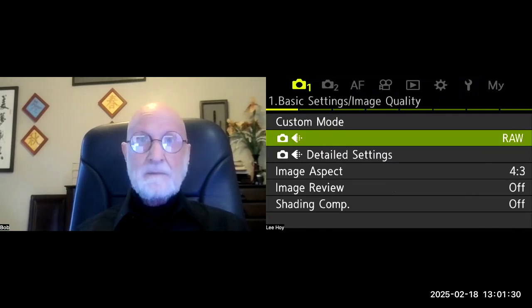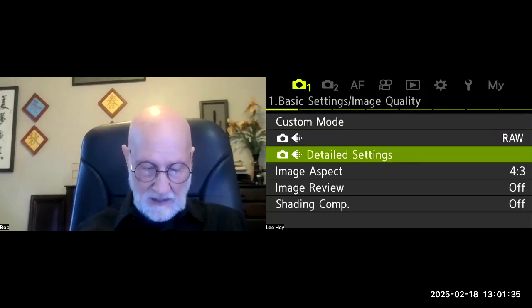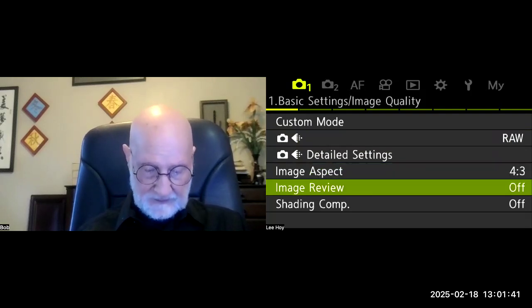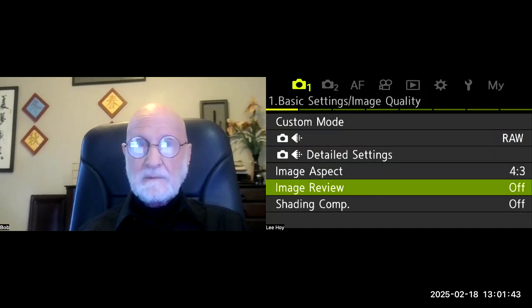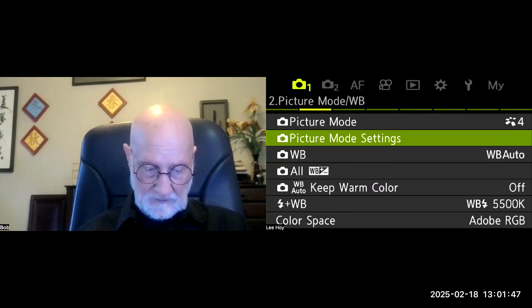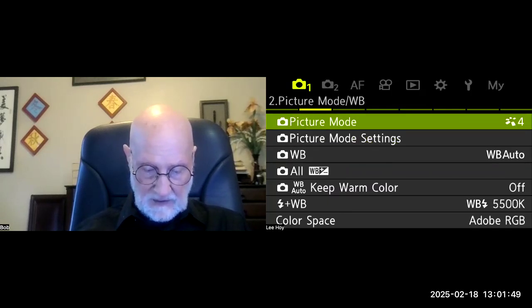So the first thing is you want to make sure you're in RAW. That's what you shoot if I remember correctly. I am there. Yes. Okay. We want to make sure image aspect is at 4/3, it is, and we want to make sure image review is off. Yes, it is. Okay. Now we're going to go to page two. I am there.